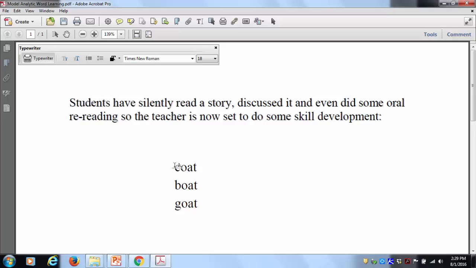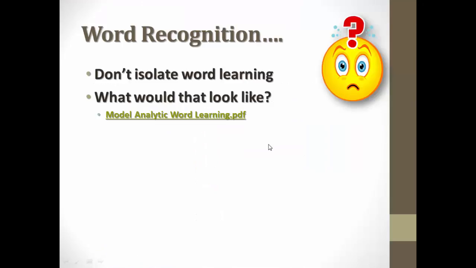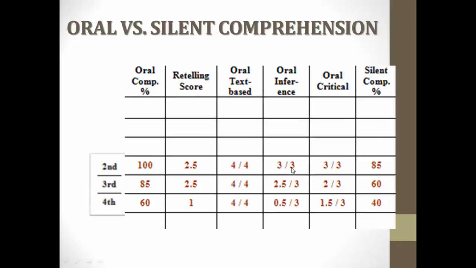All right, now I'm ready to isolate an unknown word, and I say, use that to help you with this word. And I didn't give a context. Use that to help you with the word. Now I want to see, can you apply that generalization to an unknown word? That's what you mean by analytic word learning. That's what this student needs.